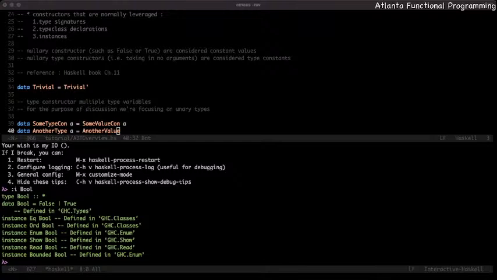I don't necessarily know if it means that it's ignored. I'm sure that it's not necessarily ignored, but it is something to be aware of, and we're going to be diving into phantom types in just a second.